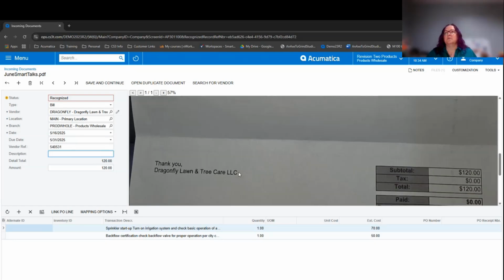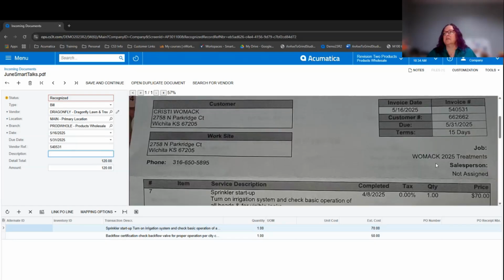For this description, we want this information right here to be the description. If I click, it fills in what I just clicked. But let's say I want that whole line recognized. So I'm going to hold down the control key and hit the other two sections. Now it tells you that's the job. So that's what my description is going to be.